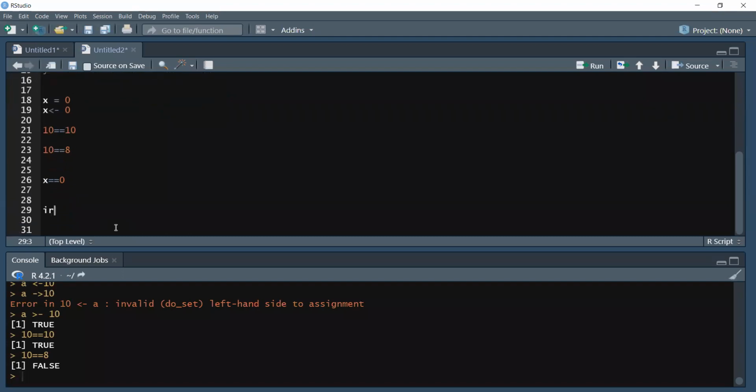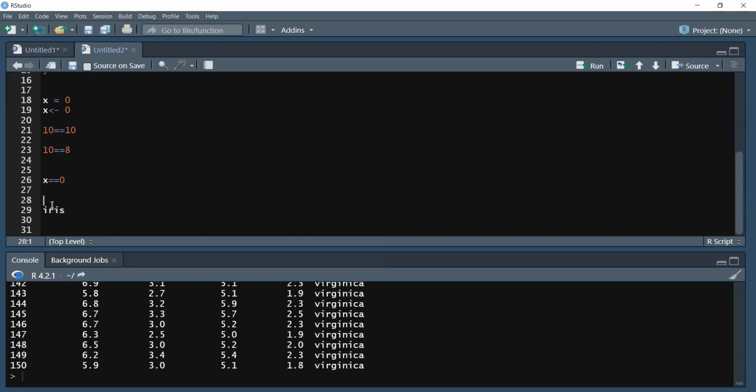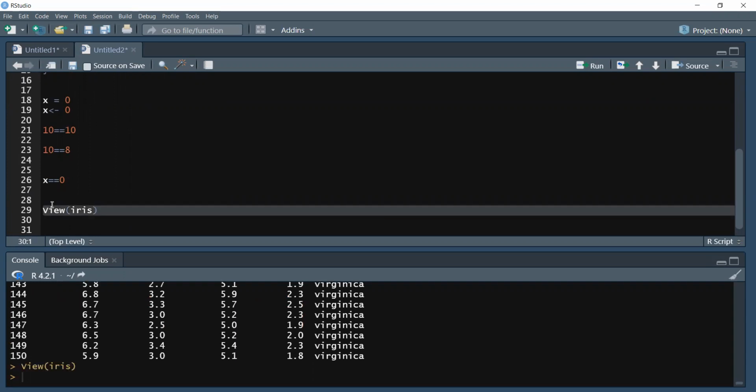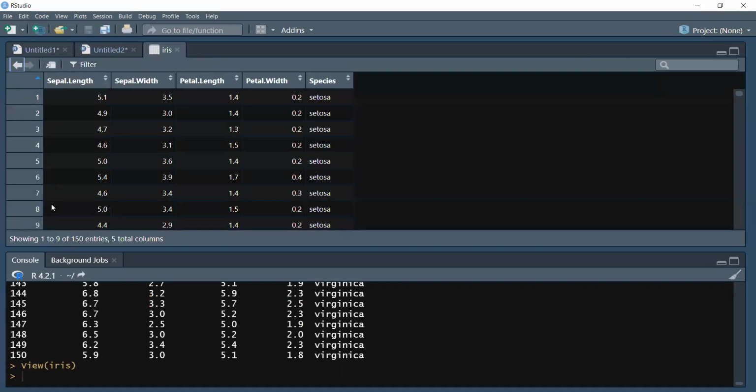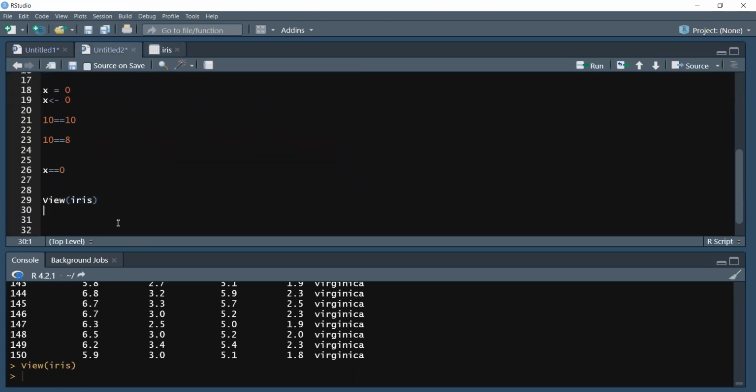Okay, so let's go back to our iris data set. Let's see, view iris. So that's the data set we have here, isn't it? Now let's look at it. What we are trying to do is, for example, where we have this setosa, go through my data and look for it. That's the assignment you can do there. So let's see how we can do that.